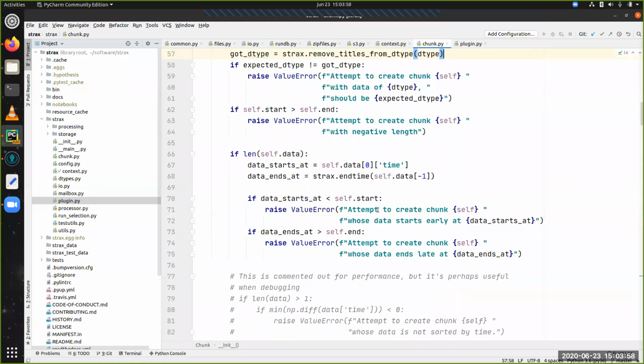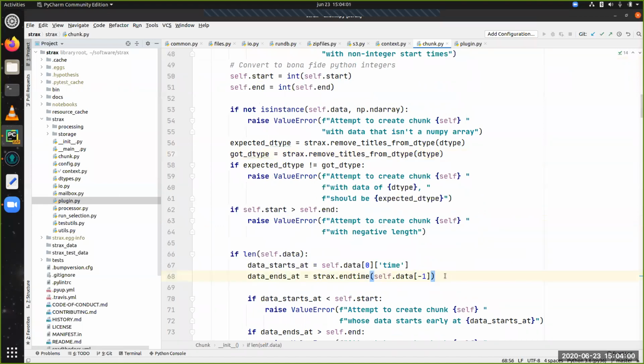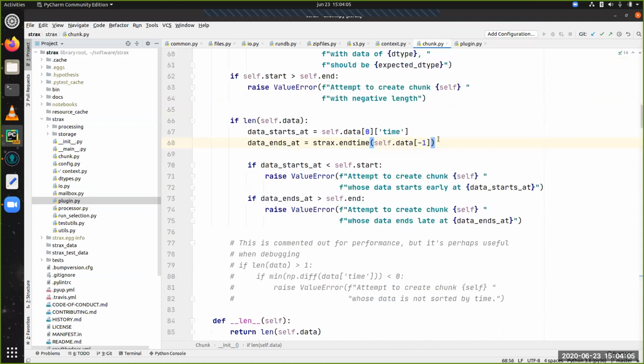So we're looking at line 68 in chunk.py. So we're looking at the end time of the chunk of data that's coming in. Is the final record, or the final entry in a chunk, guaranteed to have the latest end time? Because the chunks, so are the chunks sorted by start time or end time? Or rather, not the chunks, but the entries in them?